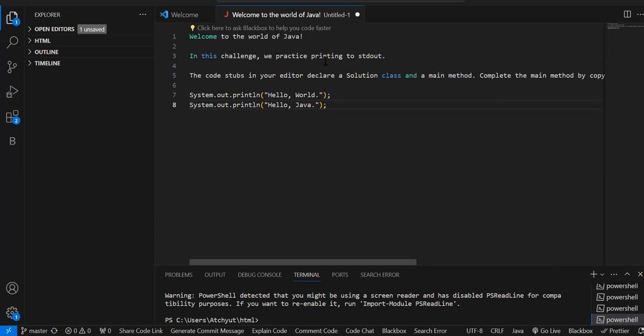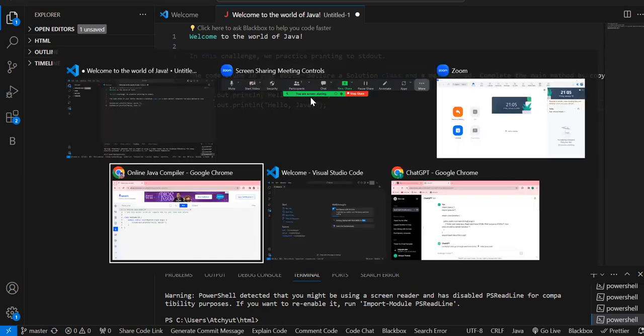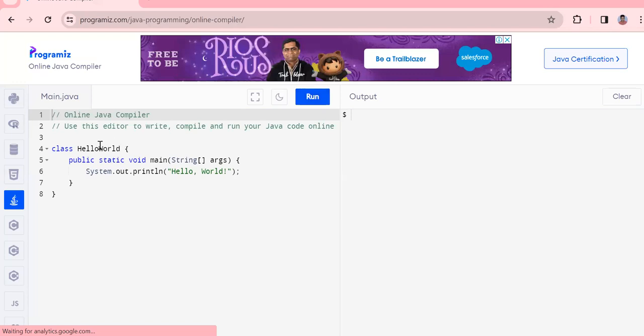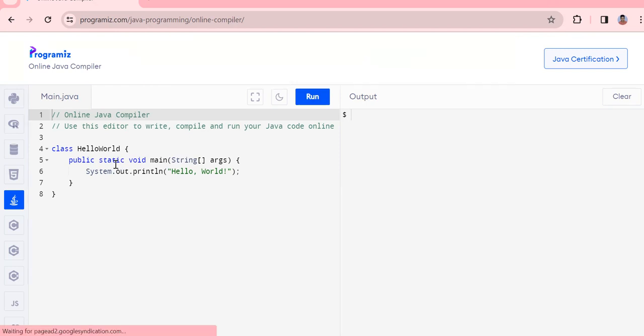So in this challenge, we practice printing to std out, like standard input and output statements. Like in this program, we will just print hello world. So how can we do it in Java? For this, we can use the online compiler, the Java online compiler. So we are having the Java online compiler. Here, this is the basic structure of a Java program. Here we are having basic printing, like they have already given the code.